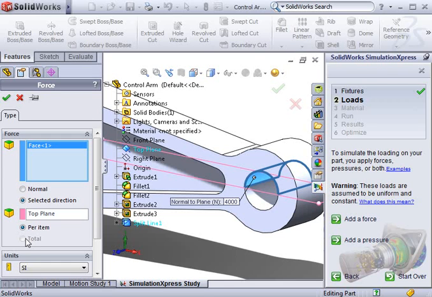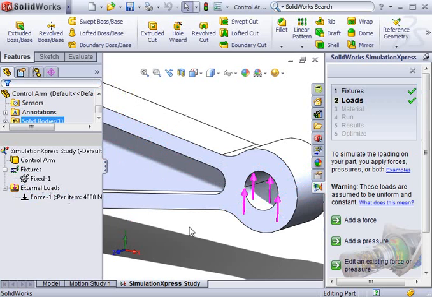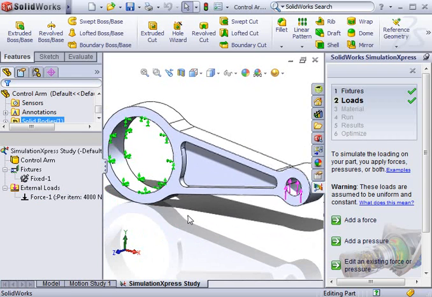In this case, we're only interested in applying the force to the single top face, so these options won't have an effect here, but it is something you should keep in mind when you apply a force to multiple faces. At this point, I'll click the green check, and the load is added in the simulation tree.